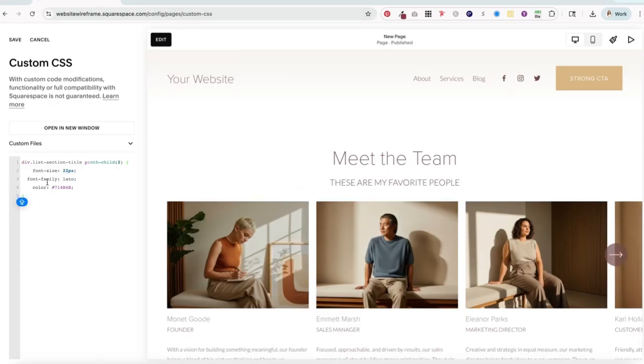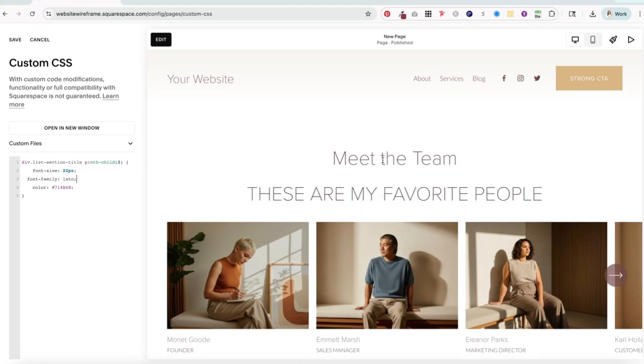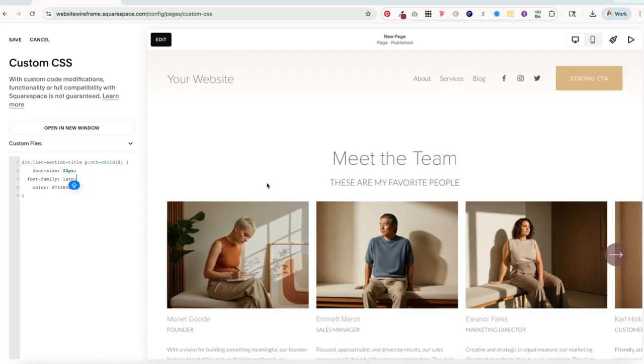Okay, and then you can even change the font family. Now, if you don't want to change the font family, you can just take this line right out and it's just going to use the same font as the heading font. But I wanted to use the body font for this, so I'm going to do that. And then you can change the color. So you might even want the subheading to be a different color from the main heading. And you would just change it right there. And that's it. Select Save and you are done.